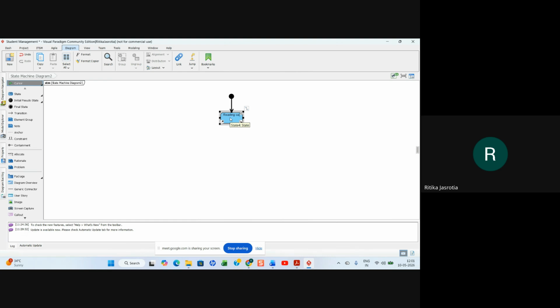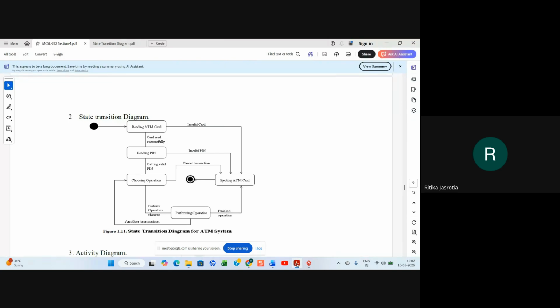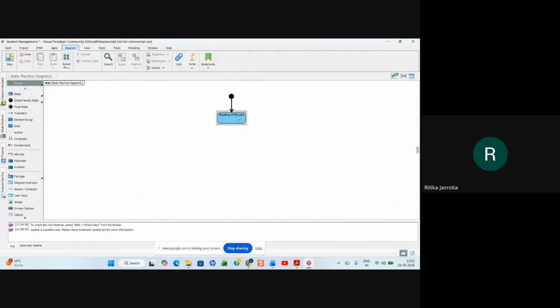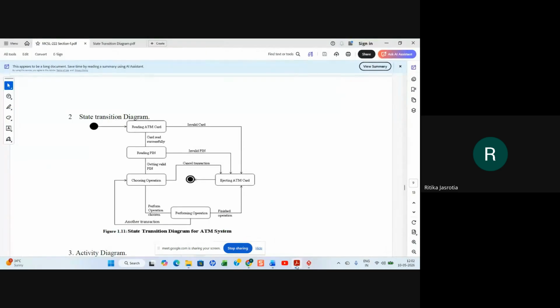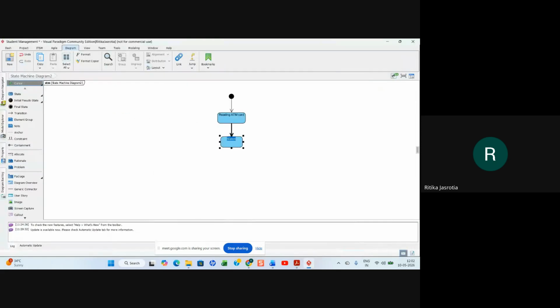So this is reading ATM card. So if the ATM card is a correct or valid card, right? So it will have another activity. So with a valid card, another state change will be there. So if it is a valid card, that is, card read successfully, then you are saying read pin. So now you have to read the pin.